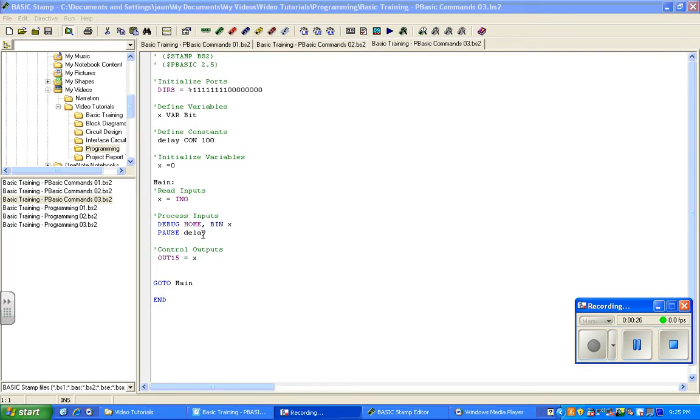In this process, I did not really change the value of x. All I did was display the value of x, mainly for troubleshooting, just to see if my input is working as I expect. And now, just to check to see if the value of x can be used to control a specific output, I added this command.